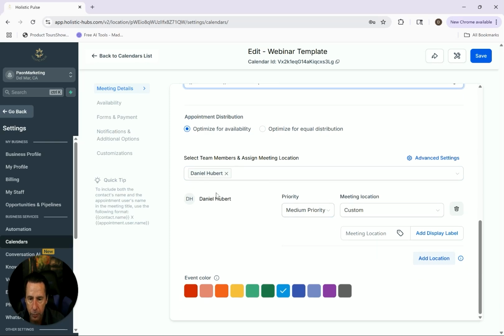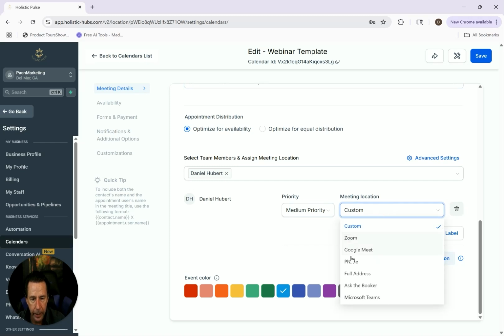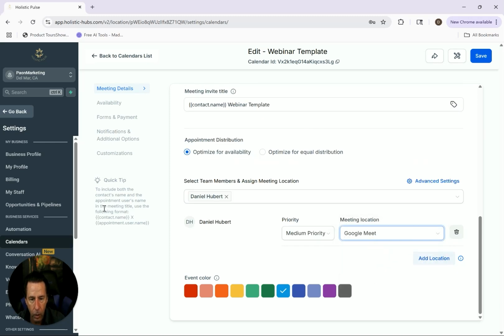Now here, this is why what I was showing you earlier is so important. So now I can come in and add what my link is going to be in here. I'm going to give it a high priority because obviously I'm going to do an event, so I want that to take precedence over this as well.